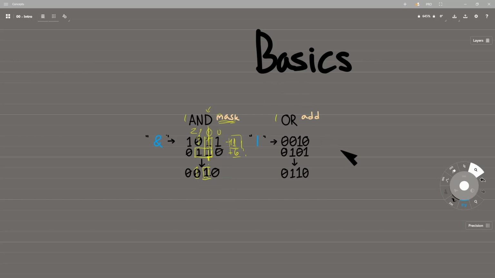And the other operation you can do is OR, and this operation just says if either of these is 1, it will be 1 in the result. And this is why I call it add, because this is how I envision it. Basically I add this to this and the result is like this. I think this should be 1. Anyway, my mistake.